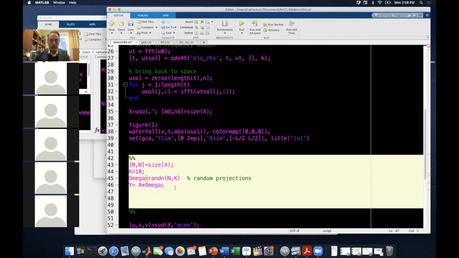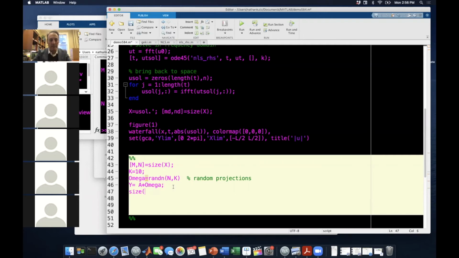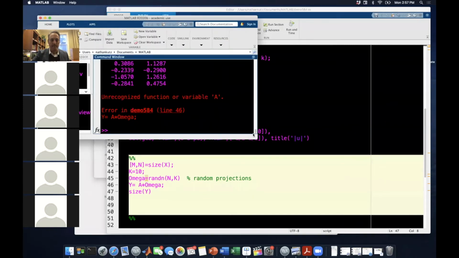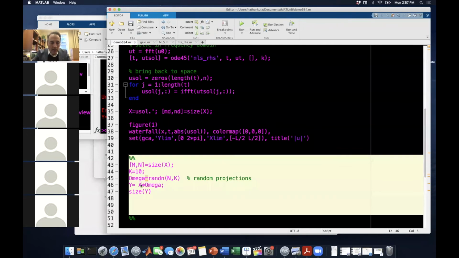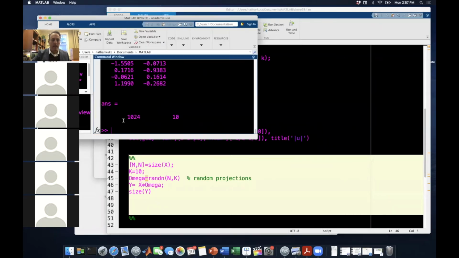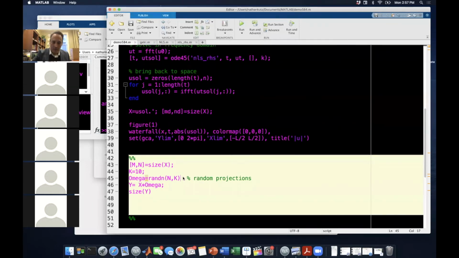Okay, and let's just do a size command here, just to verify that this thing should be M by K. Okay, run section. Oops. Oh, sorry. This should be data matrix X, not A. Okay, run section. Okay, there it is. Great. So Y is equal to 1024 by 10. And I should just go ahead and hide that.